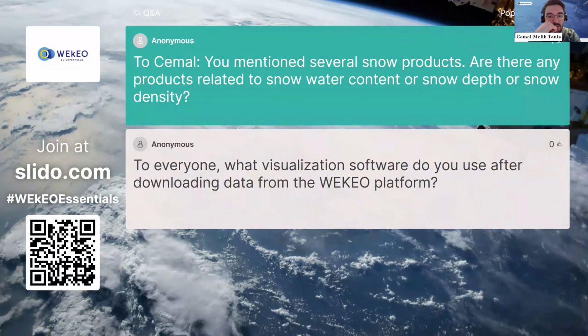raster ones. There is one snow depth product that is somewhat new. I don't think it's operational, but the project was named ESA Snow Power, which is producing snow depth for mountainous areas from Sentinel-1. There is that, but I don't have at the moment the info about access to it. It's quite new.